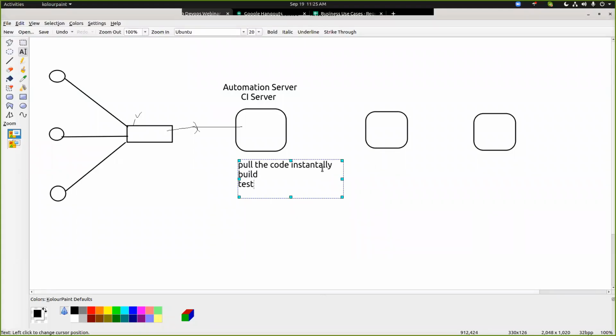Plus it is going to perform automation testing. Any testing which can be performed automatically, this server is going to perform. So first it is going to pull the code instantly, build the code. Build the code means, let's say if the code is written in Java, we build the war files or jar files, and then we perform some automation testing. Like you might have heard about a tool called Selenium, through which we can perform automated testing.